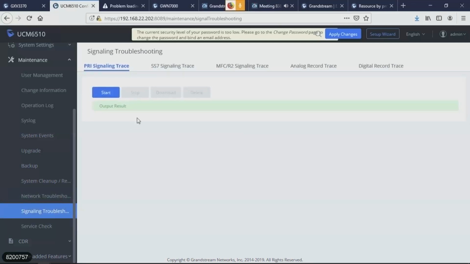There are other tools that you can use on the UCM, and one of them is the PRI signaling trace, in case you have a PRI and you notice issues like caller ID doesn't show up, and the PRI provider says, oh, we send the caller ID. For that type of issue, that's where you need to run the PRI signaling trace.